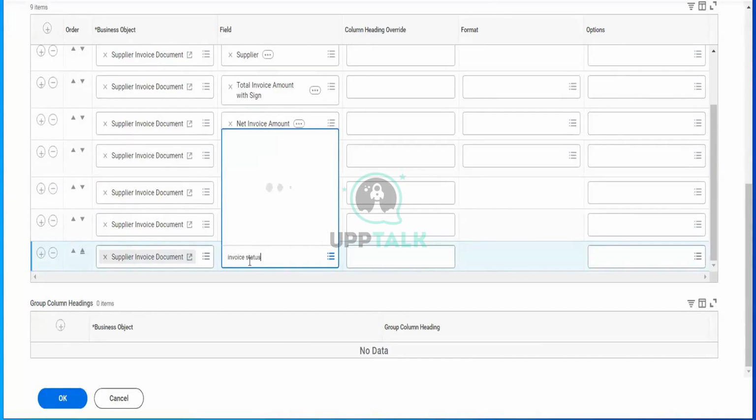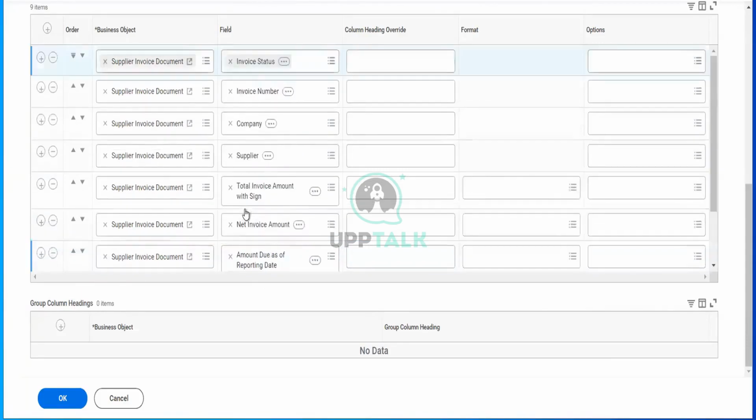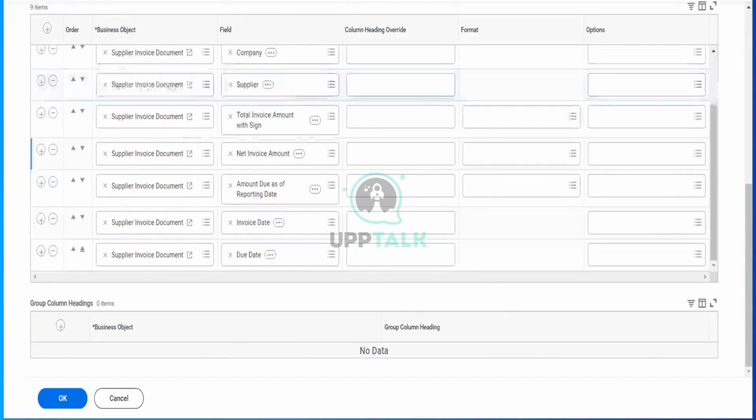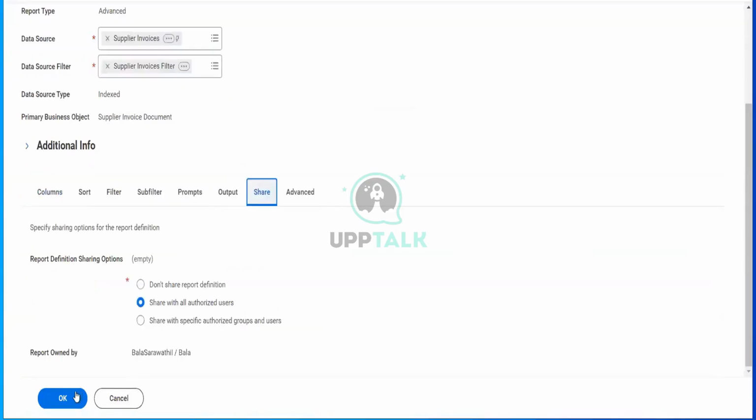Now use one feature here, invoice status. I want to move this invoice status a little bit up. I'll use this triangle with the arrow line here and it will immediately shoot this field to the top. Now I'll bring it down. Now it's fine. Invoice number, invoice status, this good number of fields I've added here, and I think I'm good to share.